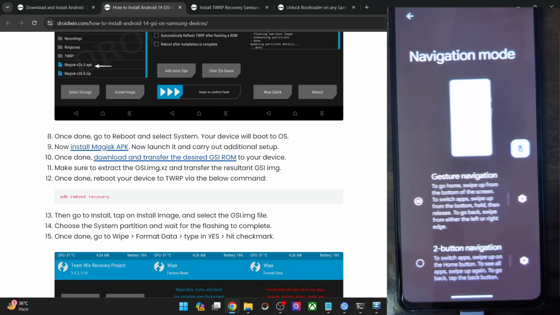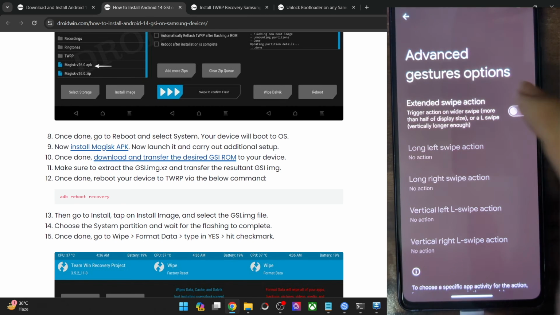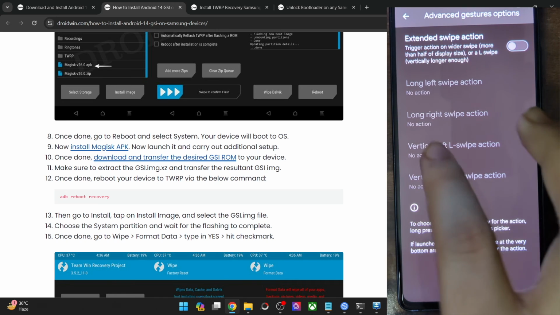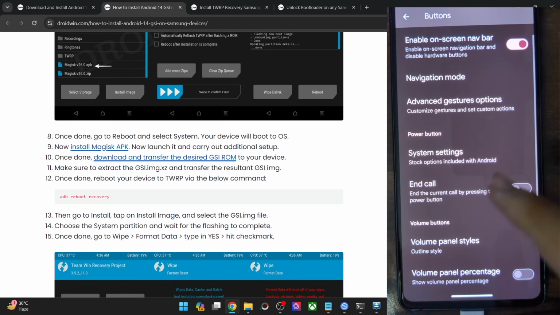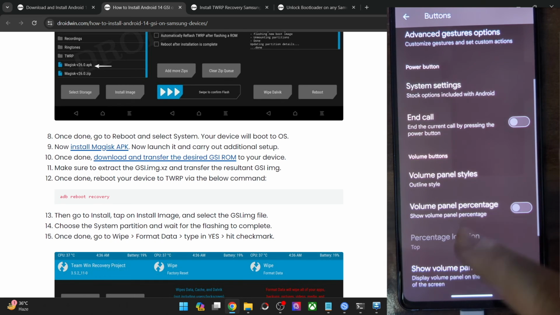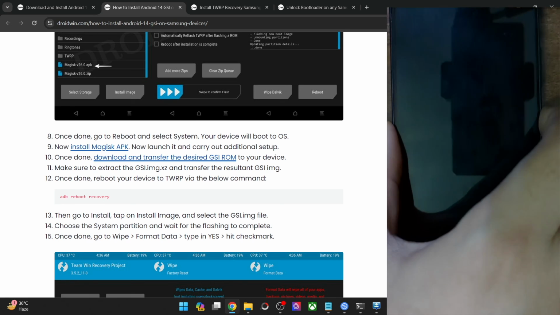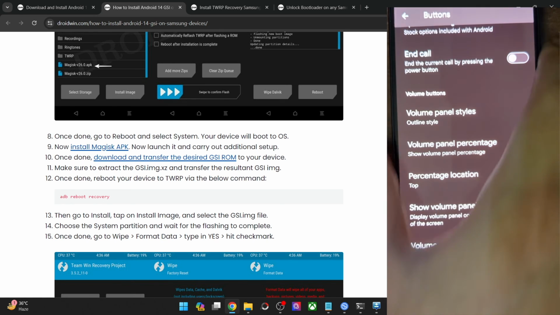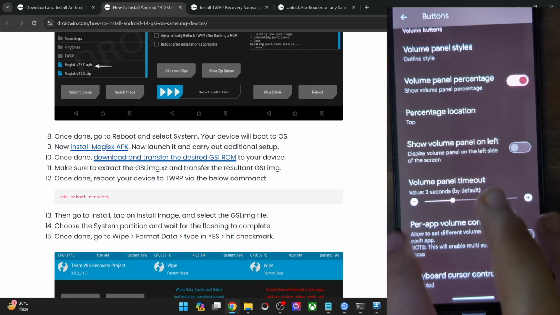Then apart from that, you have a few button and navigation bar tweaks as well. Advanced gesture option, trigger action or swipe. So you may enable the gestures to open any app of your choice. Then you may end the call via the power button as well. You may show the volume percentage as well. So press the volume key, and as you could see, the current volume is being shown here.